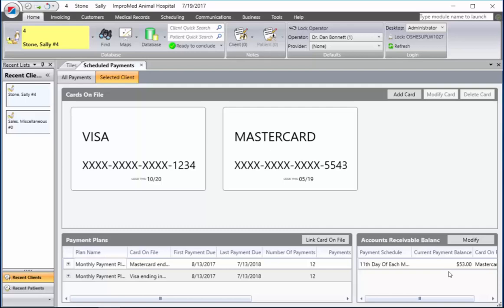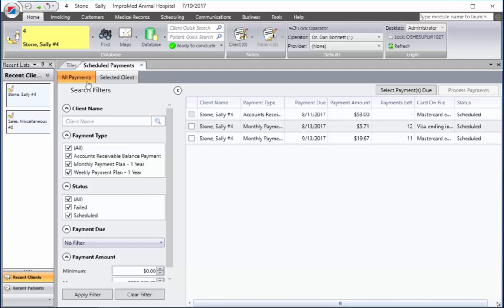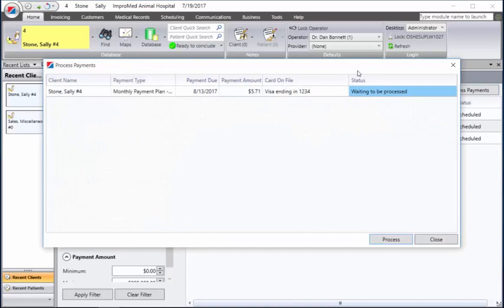The other section of the Scheduled Payments module is the All Payments tab. This section has filters at the right which allow you to select what type of scheduled payment records you wish to see, and you can select scheduled payments by either manually clicking the checkbox to the left of the payment or using the Select Payments Due button to automatically select any payments that are due that day. After making selections, you can click on the Process Payments button to run the cards on file.